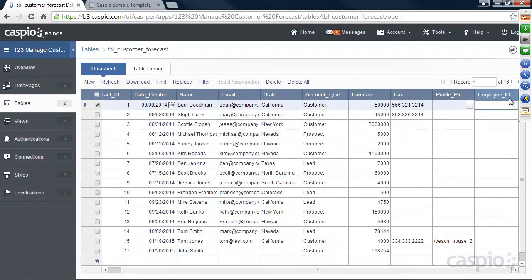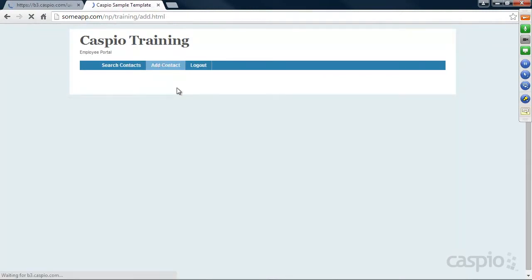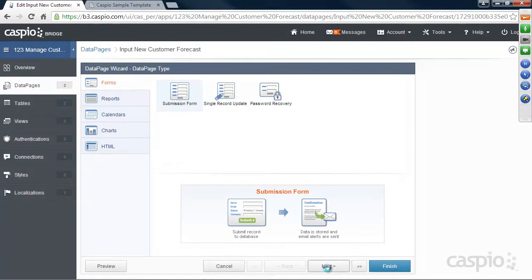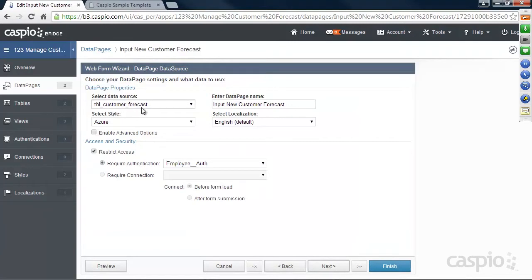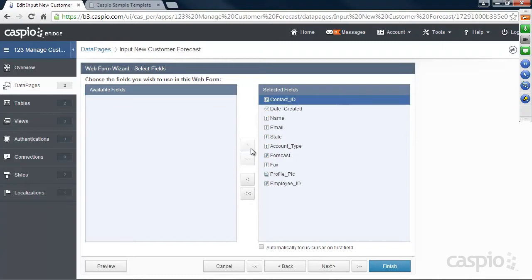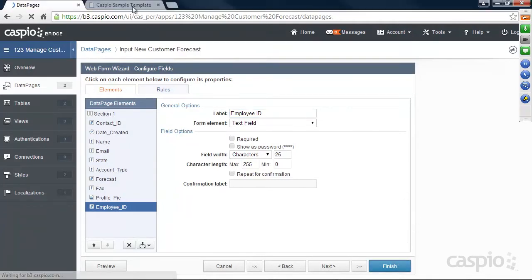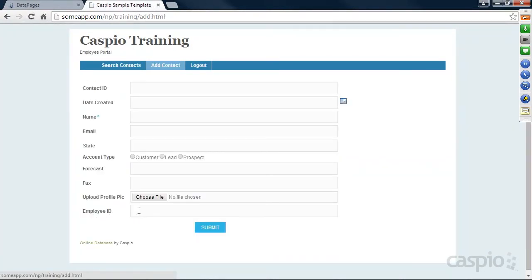So now that we added this field to our customer forecast table, we can go to Data Pages, edit our input form, which is this form right over here. And again, we just added the field to this table called Employee ID. Here's that field. We're going to move that into the submission form. And for now, I'm just going to leave it as a text field. Okay, click Finish. Refresh the form on the web, and you're going to see that Employee ID has been added.